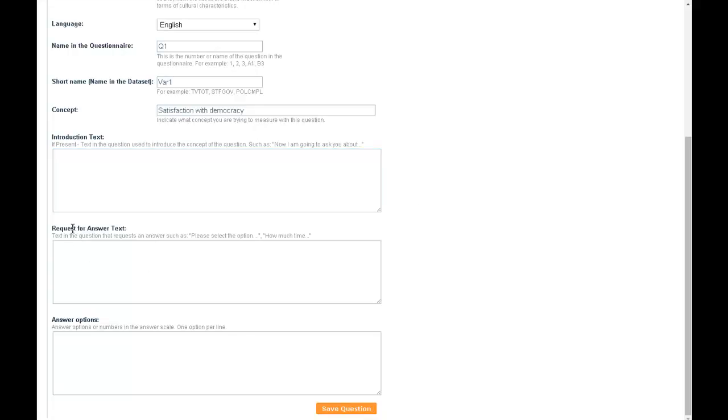Then type in the request for an answer text box, text in the question that requests an answer from the respondent, such as, please select the option, or how much time, etc. For our question about satisfaction with democracy, we will write in the question, please tell me how satisfied are you with the democracy in Canada?